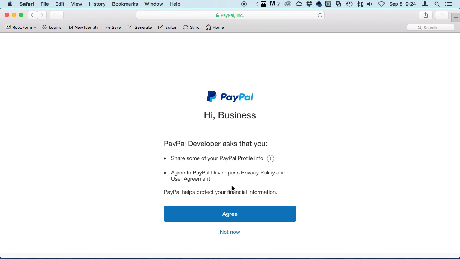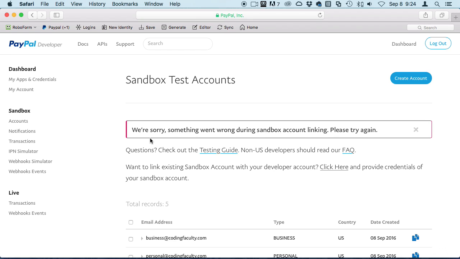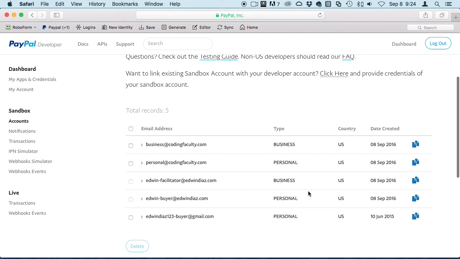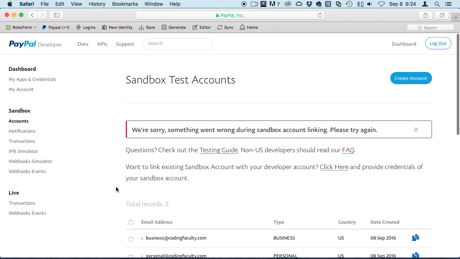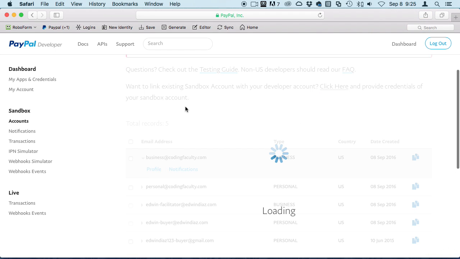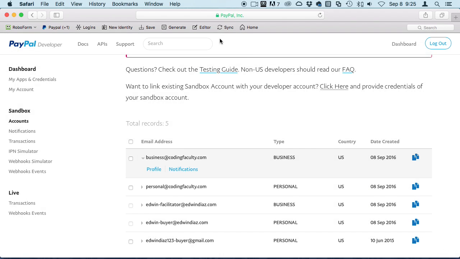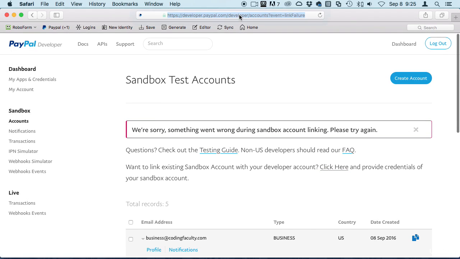It's just asking if I want to agree. I say yes, and you see we're getting an error here. I don't know what's going on, but that's fine. I don't care. This is a free website that I'm using to test my applications. What I'm going to do is go to profile real quick and show you how to go around that. Business, I'm going to copy this email. I'm just being lazy right now.